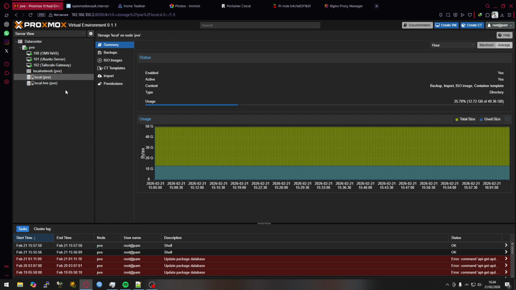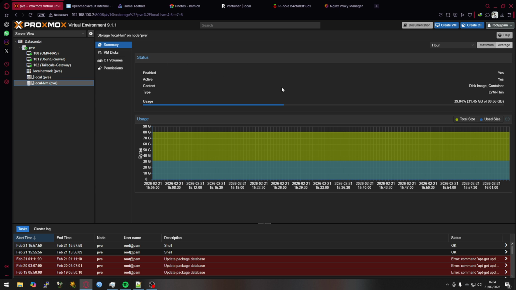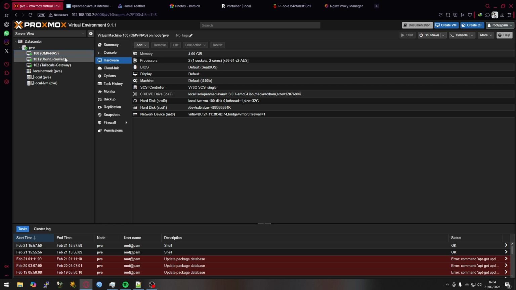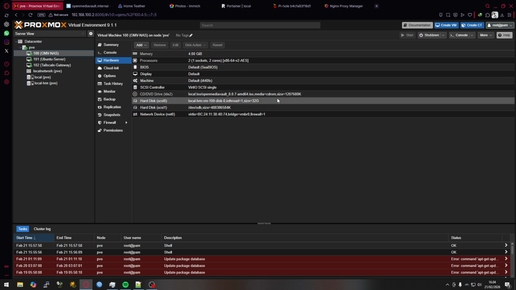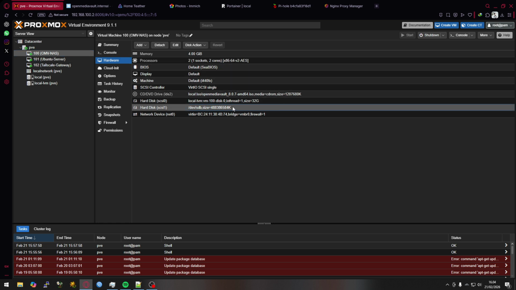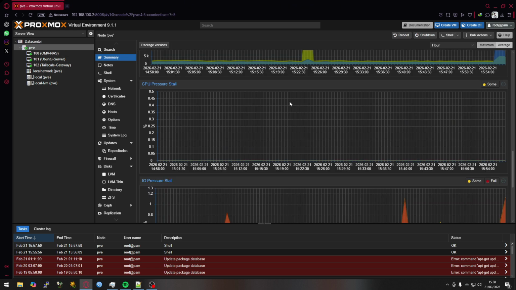If we look at the storage section, you'll notice that the system disk is relatively small. That's because the main 500GB drive is intentionally reserved for a dedicated NAS virtual machine. I don't want Proxmox itself to become the storage server. Keeping those roles separate should make the architecture clearer and easier to scale.